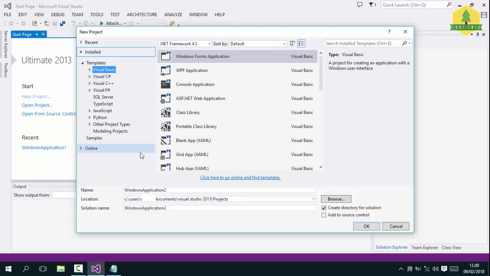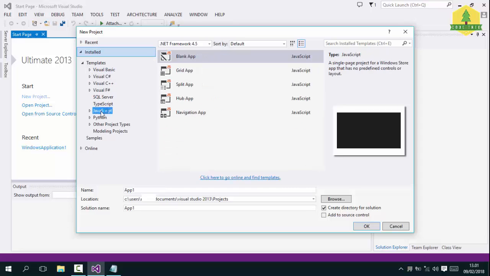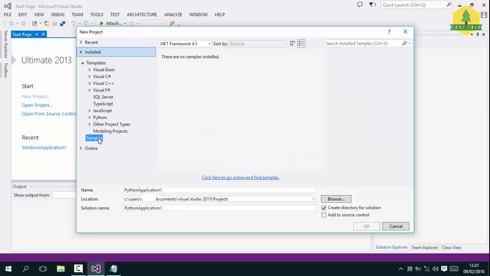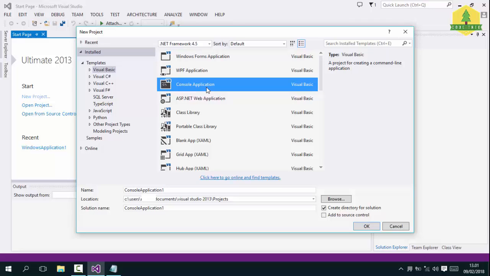We have many options here. We have templates that are installed in Visual Studio, like Visual Basic, Visual C#, Visual C++, and more. But we have to choose Visual Basic to create a VB project. To create a Visual Basic console app, we have to select Template and then select Visual Basic, and we have many options. We should choose Console Application because we have to create a console application.